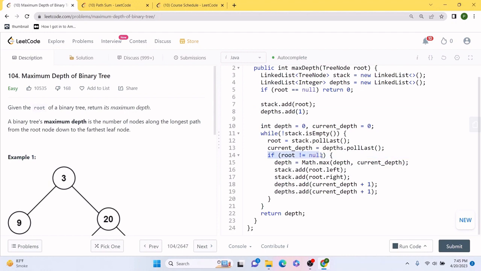And then we are going to check that if the given root is not equal to null, in that case we are first going to calculate the depth, which is the maximum value we have been able to find, that is, whether the current depth is the maximum depth or not. And then we are going to add the left child, we are going to add the right child. Because we are adding two entries, we are going to add two more entries to our current depth at any given location. So we are going to mark value by +1.